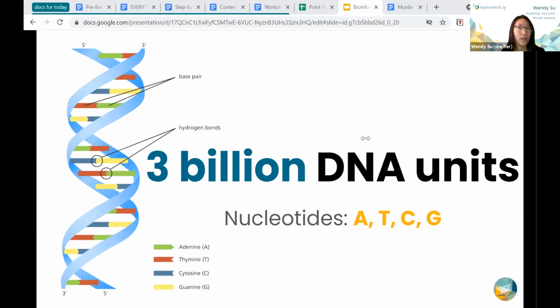If you look at this image on the left where you see these little staircase-like things, those are the nucleotides in our genome. And there are 3 billion of these units. That is a lot. If I wanted to read every single letter in my DNA and then compare it to Nandana's, that would take a lot of time, money, and storage.